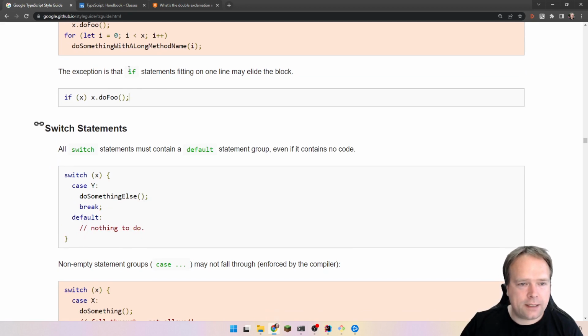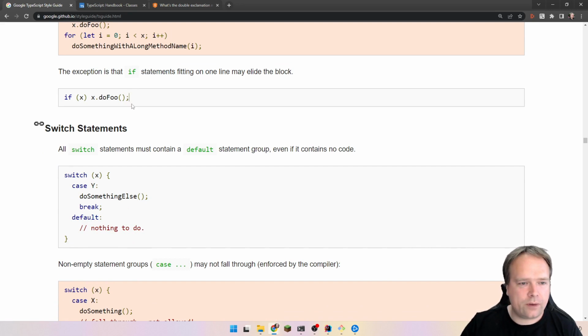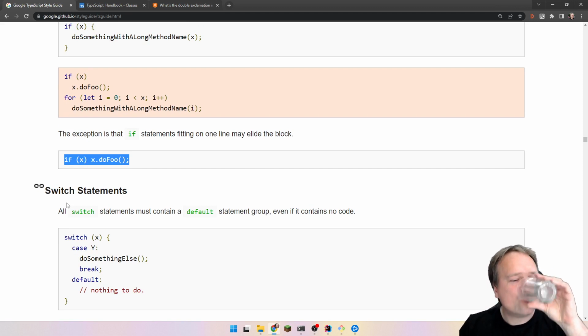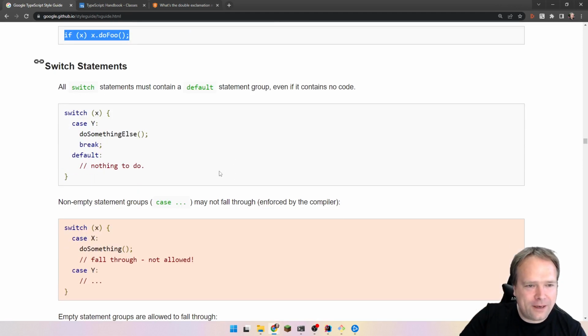The exception is that if the statement is fitting on one line, it may elide the block. Okay, so they say it's okay if we put it all on one line. So if we take this part right here and put it on one line, then it's okay what we're doing. Then we don't need the curly brackets. Okay. There are a lot of rules right here.